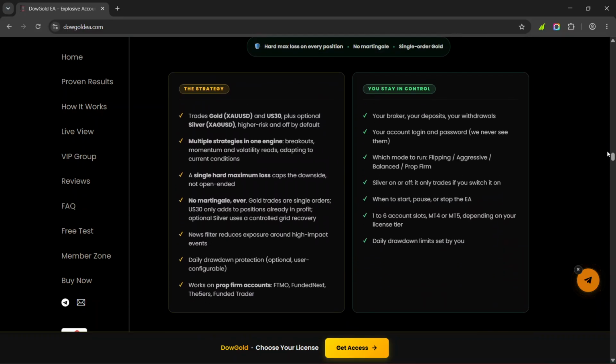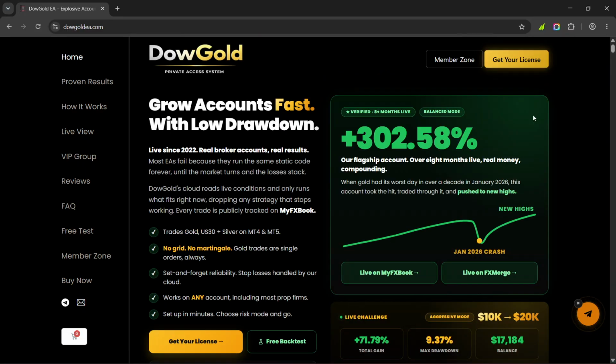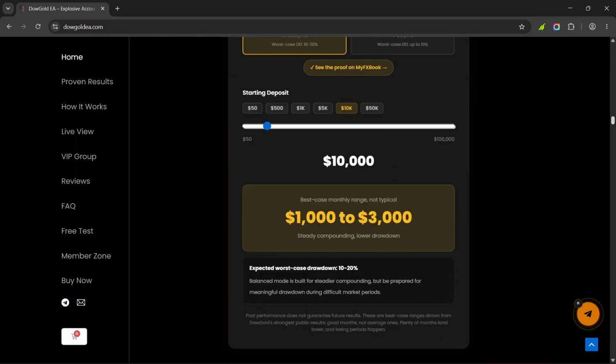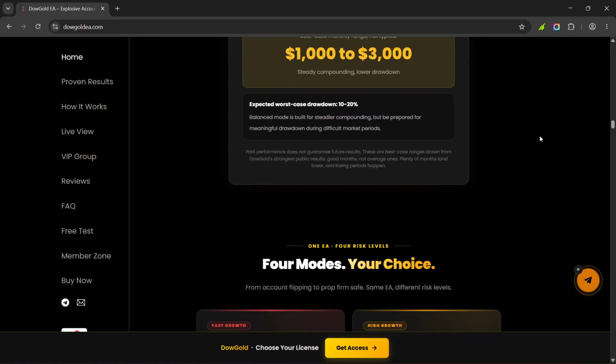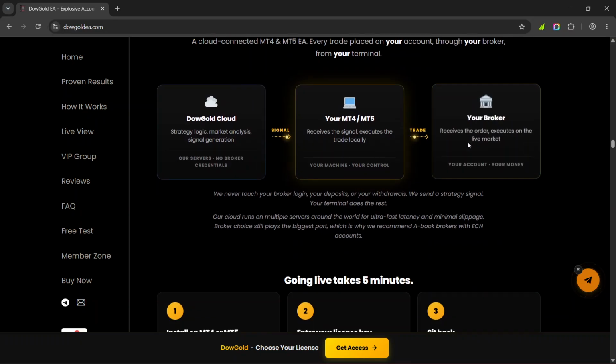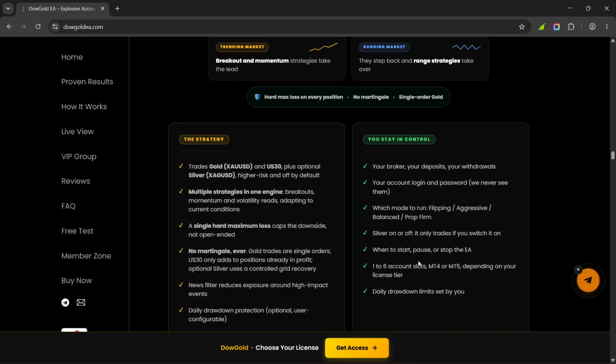You can see the signal over here, the live signal, with claims like 10 to 30% monthly in balanced or much higher in flipping mode. Enough of all these fluffs and all that. Let's see how it runs in the backtest.